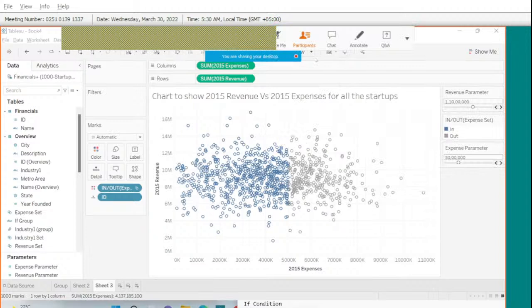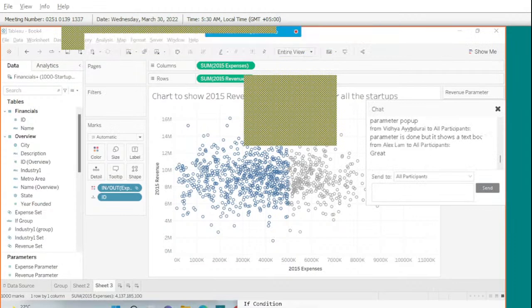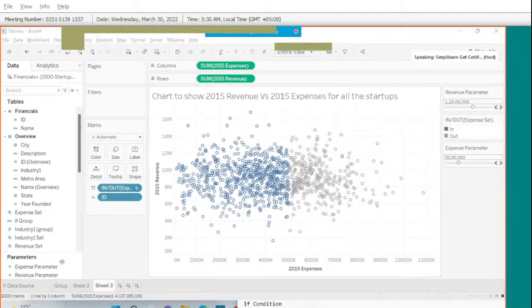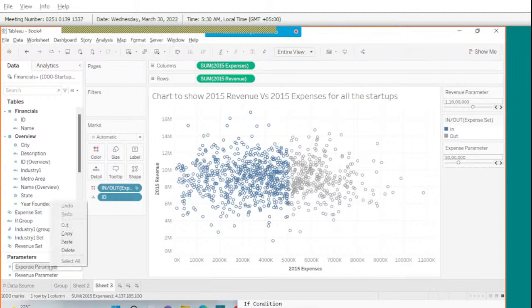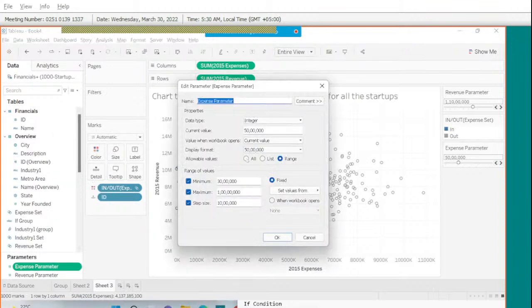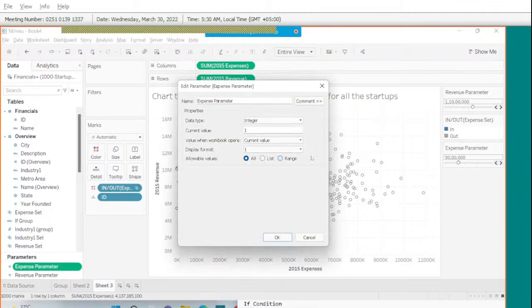So Alex, we will now be combining them together. Watch on my screen. When you made a parameter, what option did you choose? All, list, or range? If you have chosen all, then you will not get the box over there. So you are saying you have selected the range, and in that range, what is the range that you have given?